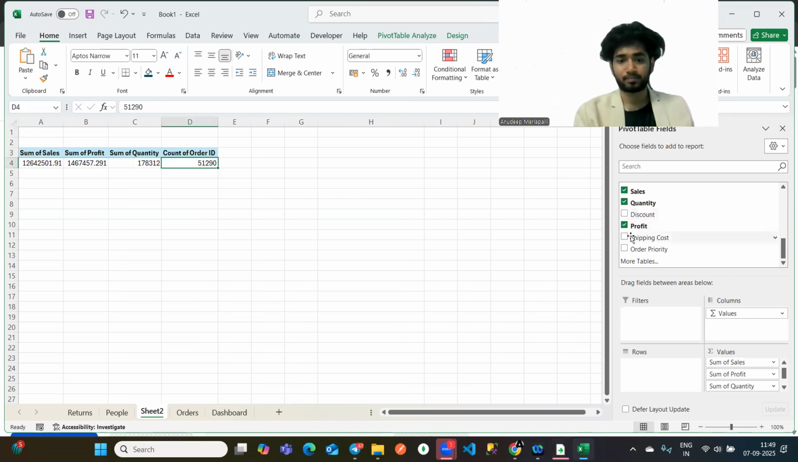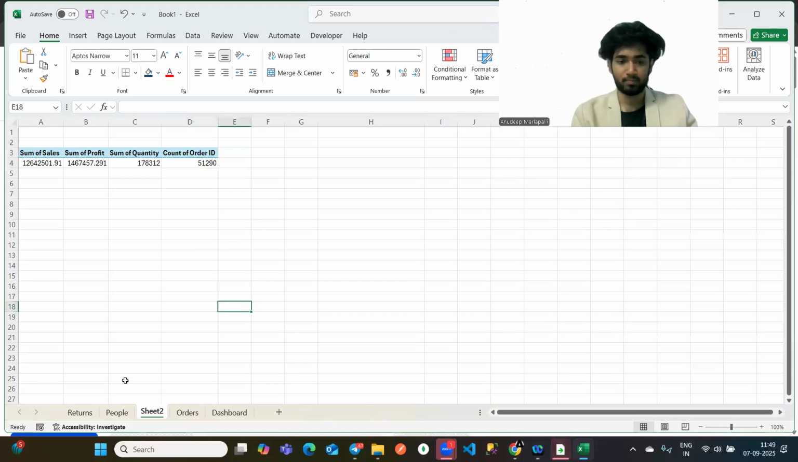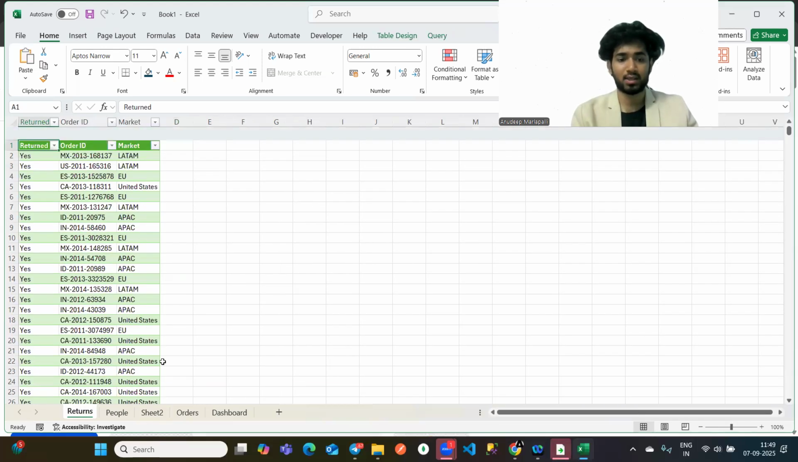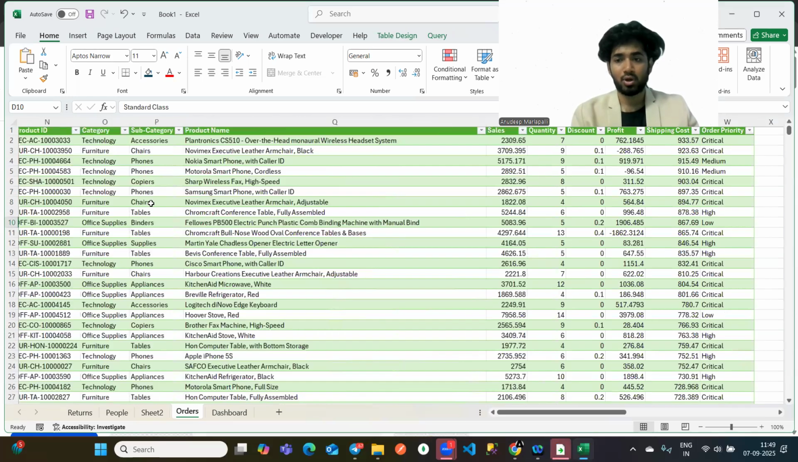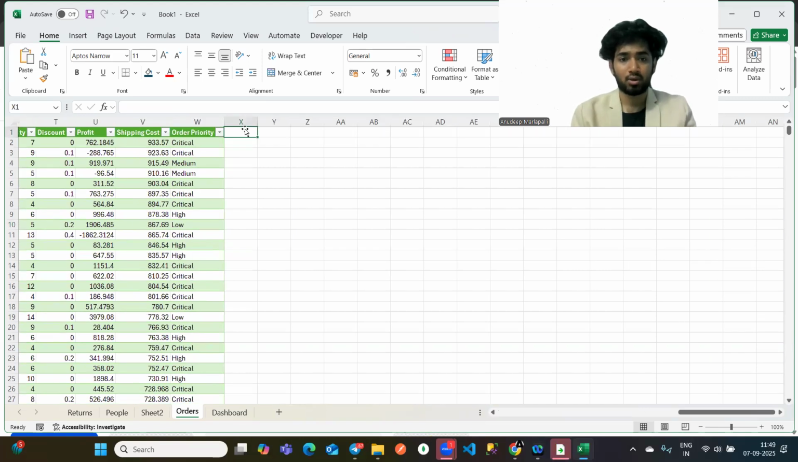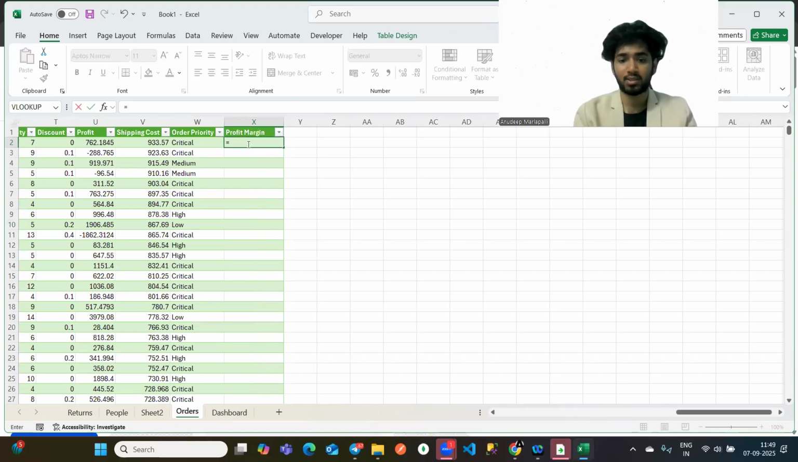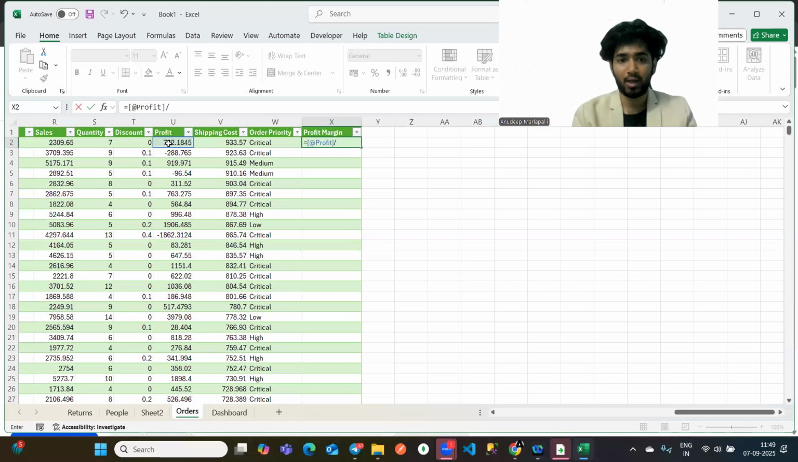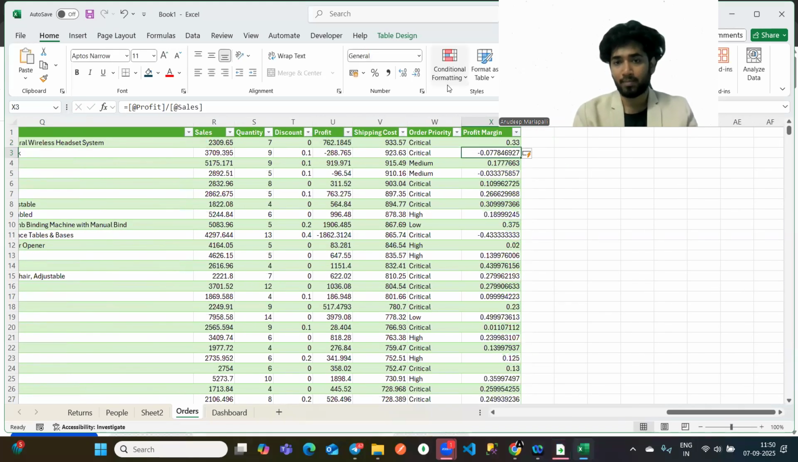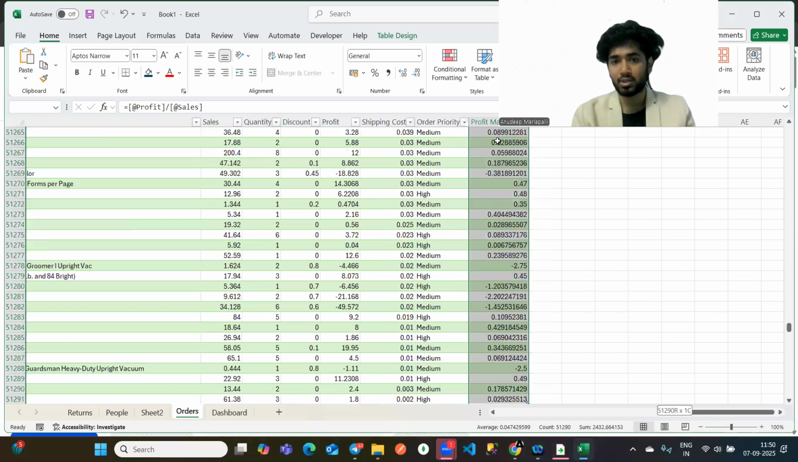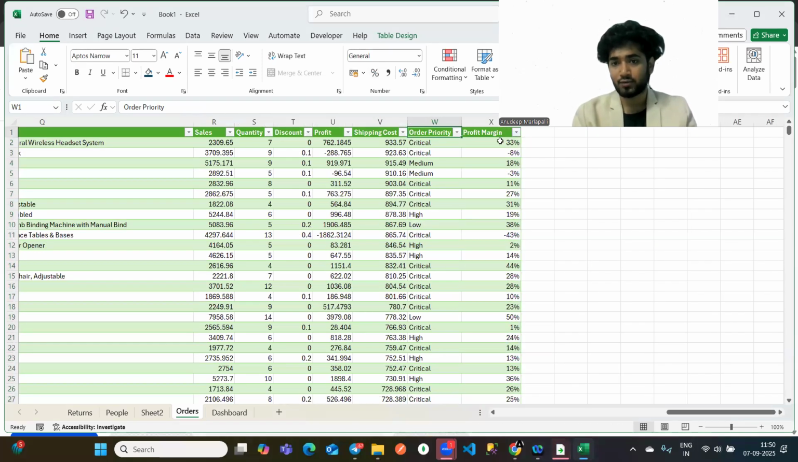And then here, what do I want to do? Here, I don't have profit margin, right? I don't have any profit margin column here. Profit margin is how much the profit percentage is. So here I'll create profit margin, which is equal to profit divided by sales. If I press enter, now you are able to see all the values. I'm going to change this to percentage. Now look at this first order. The profit margin is 33%. Second order minus 8. Third order, the profit margin is 18%.